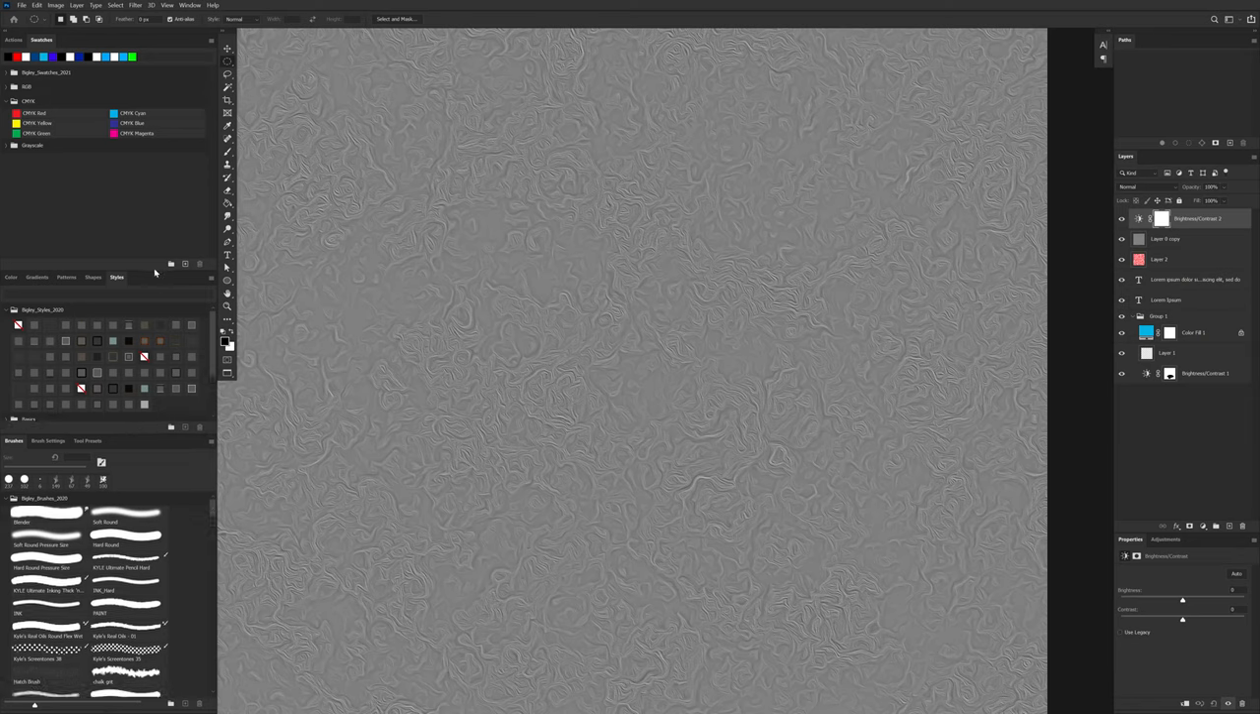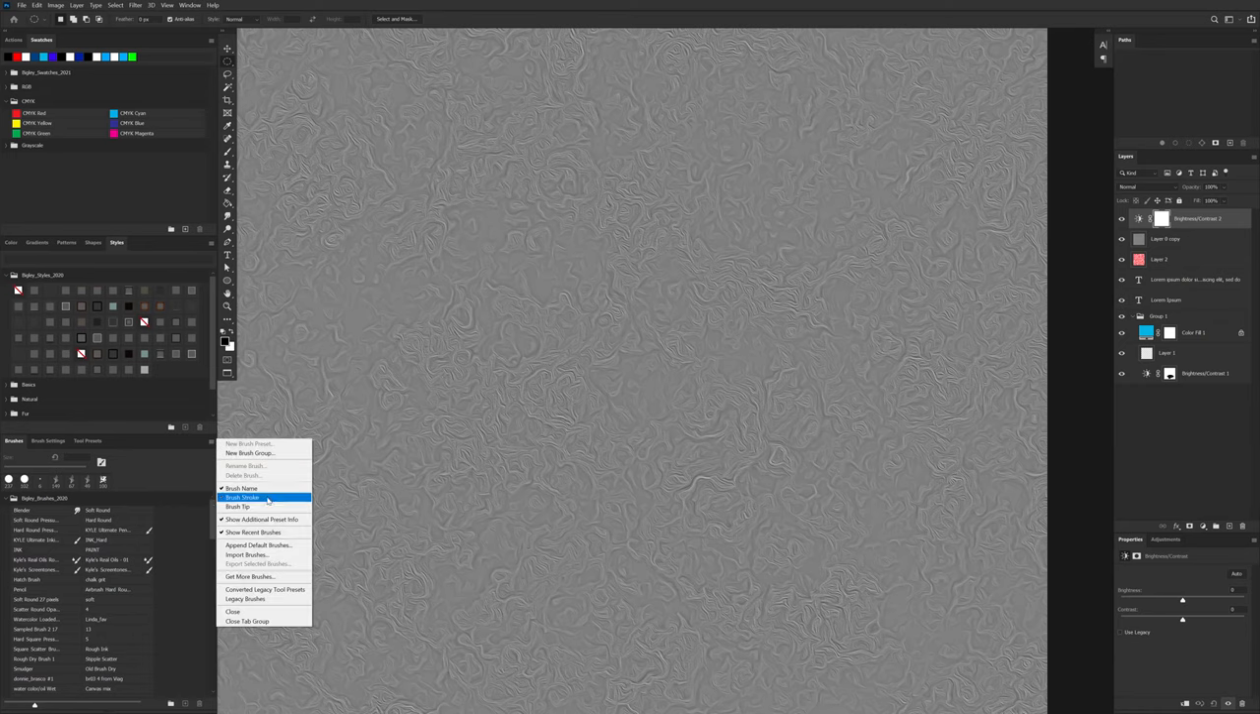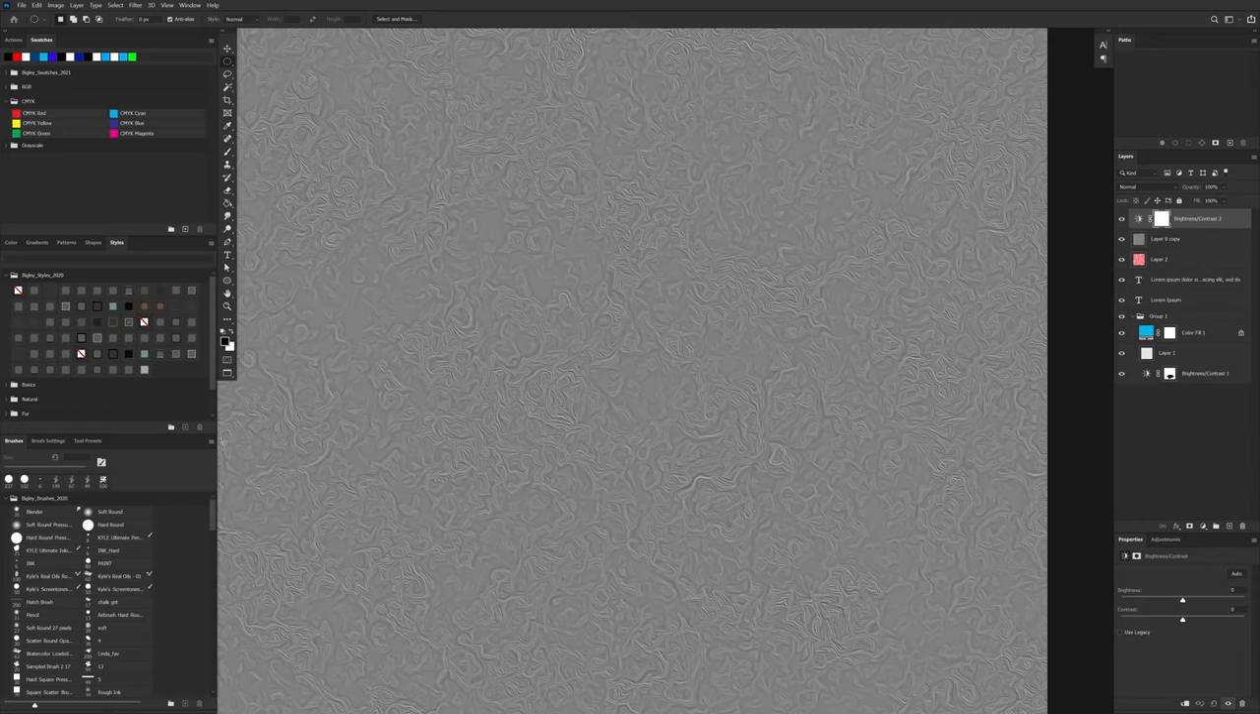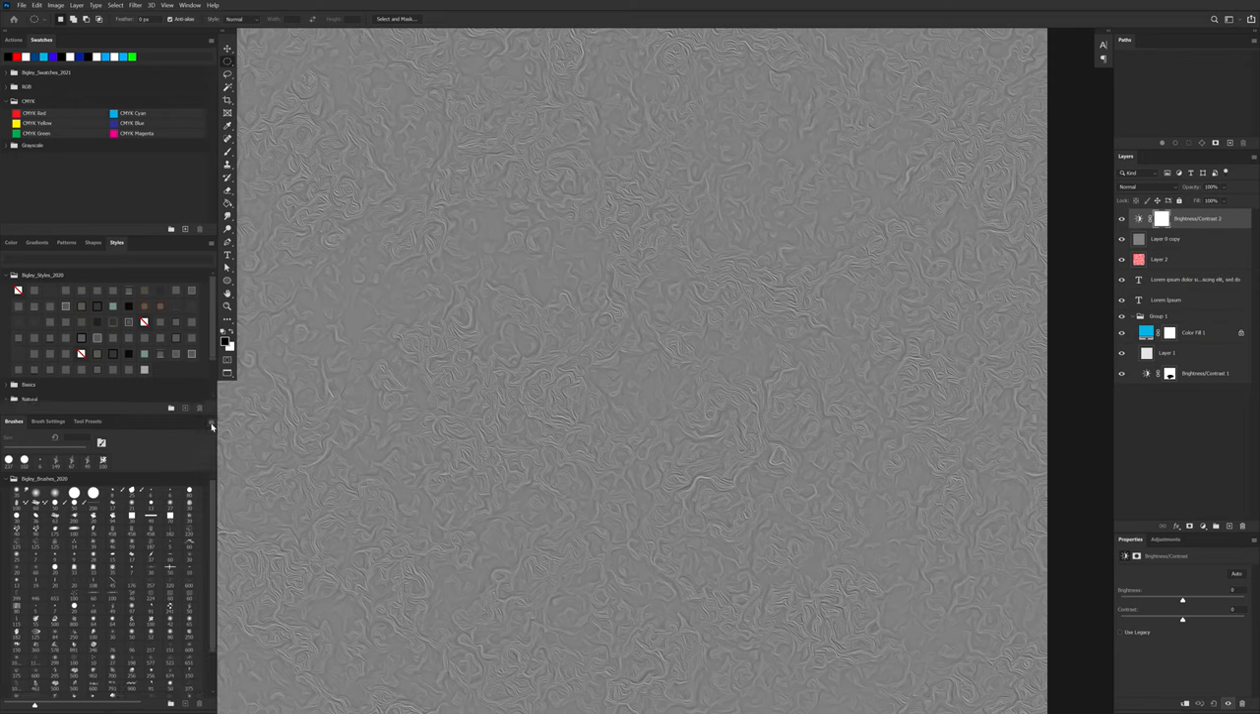I usually don't like my brush panel previewed like this. So in the brush settings, I'm going to turn off brush stroke and brush name. Oh, I guess you have to have one. I'm going to say brush tip and then turn off brush name. This is how I recognize most of my brushes. But if you like to see how they paint, you can do that with brush stroke.